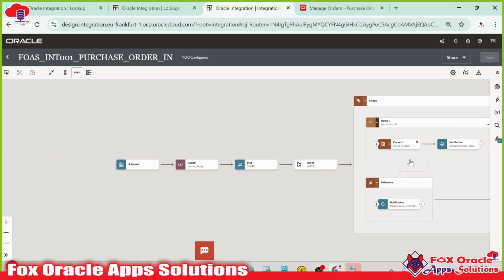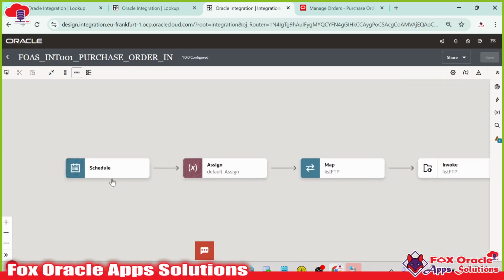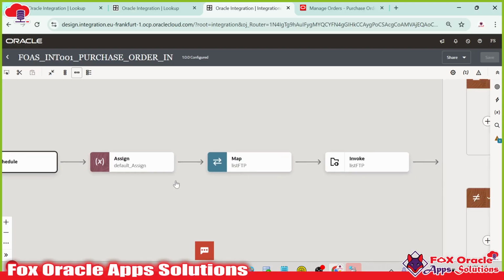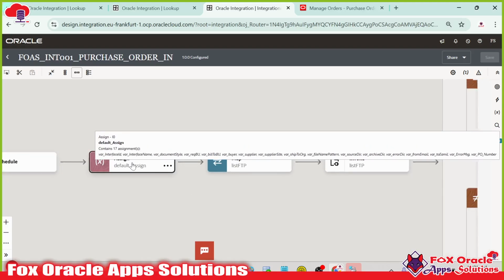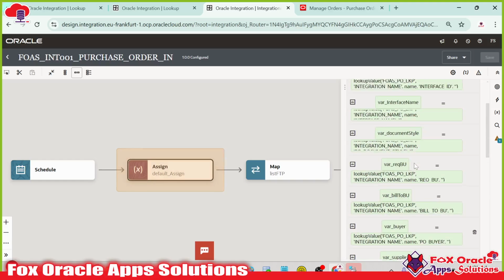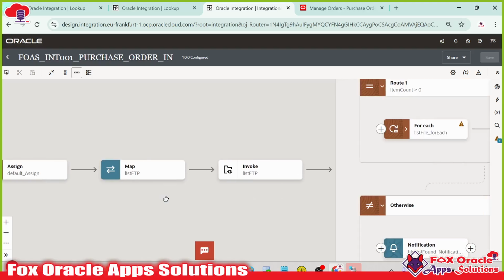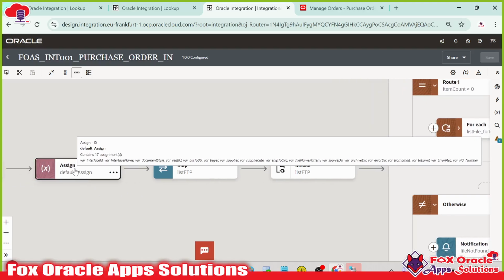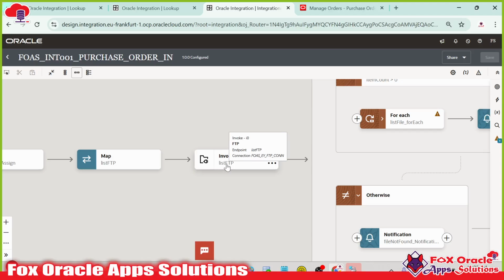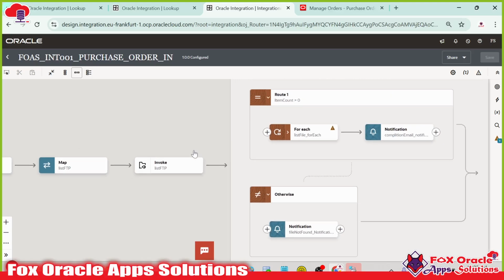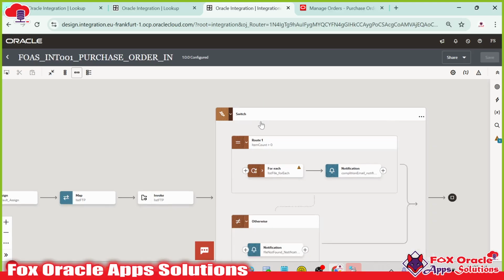So how this integration is working. This integration will start using the scheduler. Here we added variables assign to create a few default variables, and for all the default variables we added lookup to get the value. So after getting the value from lookup, we store it in the variable. After that, we added the FTP connection to list all the files present in the specific directory with the specific pattern name. After listing the file, we added a switch to check the conditions.